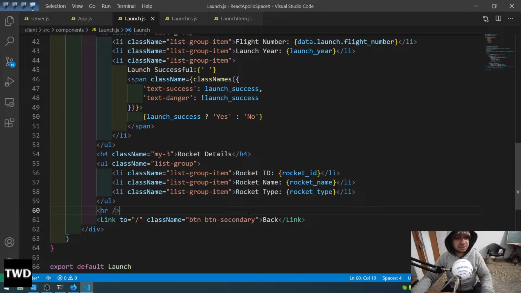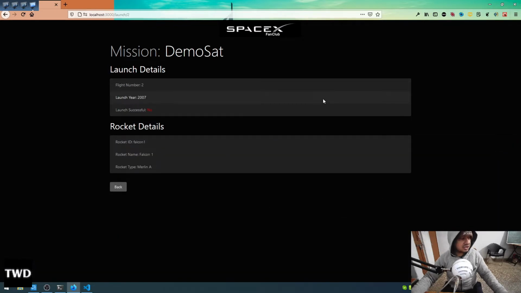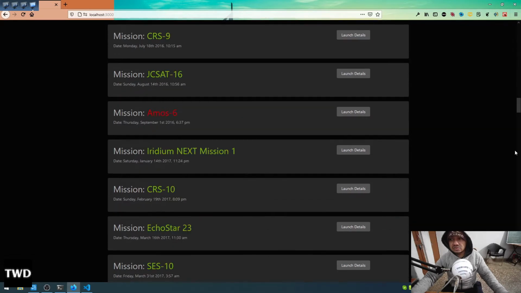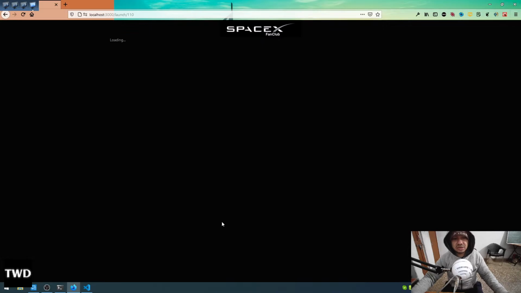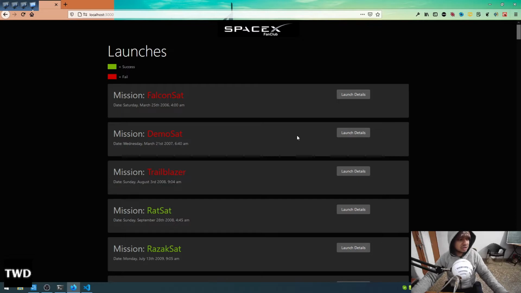So let me save it. And it is showing perfectly the launch detail, rocket detail, so whatever we were getting back. And now let me go back to the latest one. So the latest one, see, it generally takes some time, so this loading comes, flight number, launch, and all these things are there. So this is the latest one, and it was not a success. It's okay, so that is there.